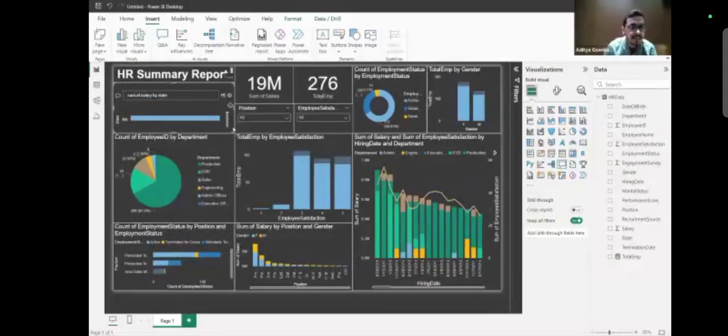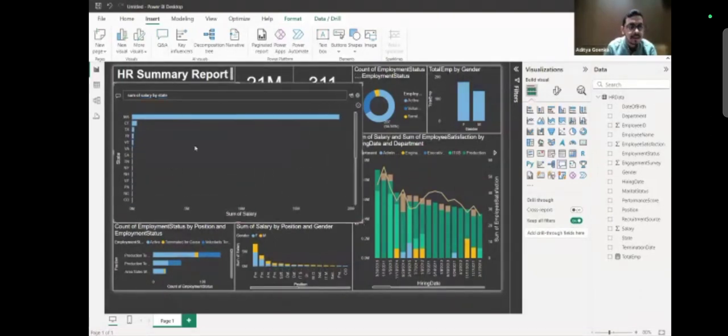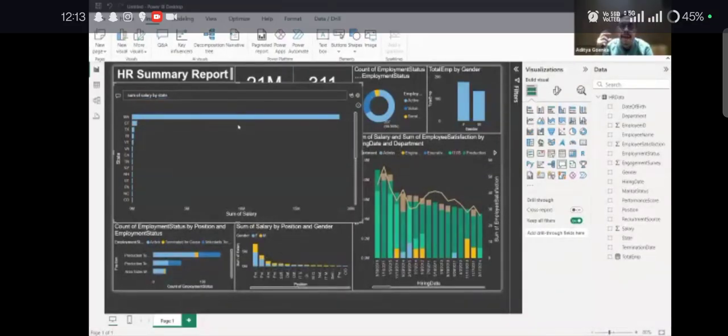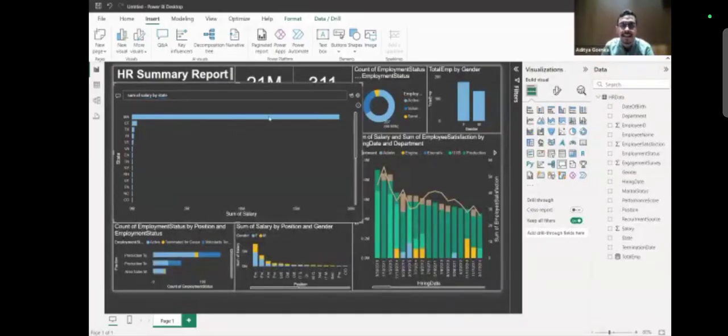Okay, I have gotten my answer. Let me just simply expand it once so that we are able to see it. So for every state, for MA state, this is the sum of salary. For CT state, for TX state, for RI state. Basically, for every state, you have been able to calculate the sum of salary in a matter of seconds via this particular Q&A option.